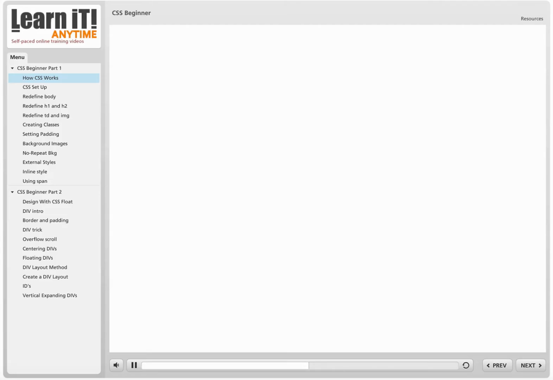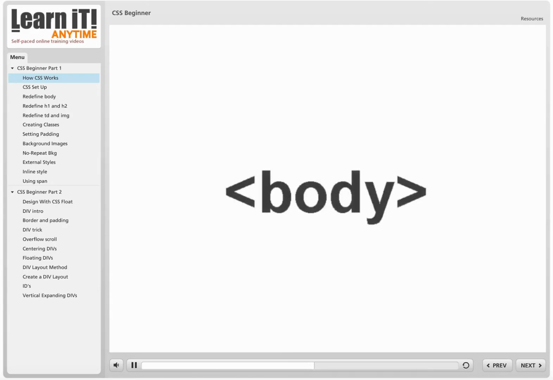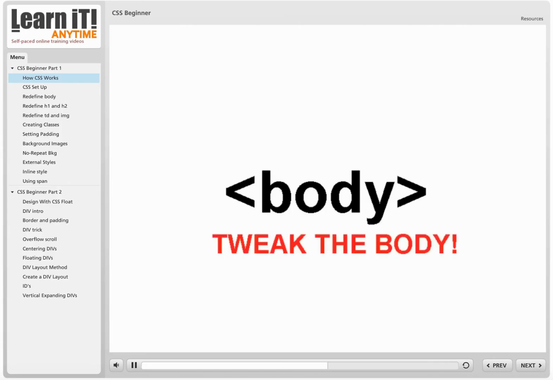And then a light bulb went off and they said, well, hey, we already have a tag that says all this text goes on the page. It's the body tag, right? So why don't we just allow users to kind of tweak the body tag and make it, still put stuff on the page, but also, if it's text, make it Arial.